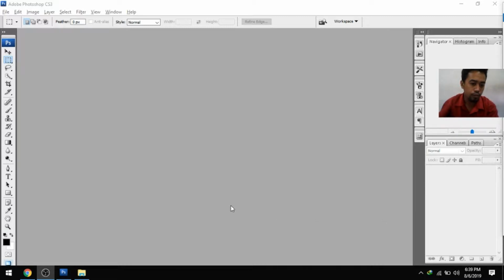So this is the interface of the Adobe Photoshop CS3. What you need in Photoshop CS3 is three things to work with this. Okay, first is the tools on the left side, and on the right side this will be the Windows navigation. On the menu at the upper top, and this will be the options.